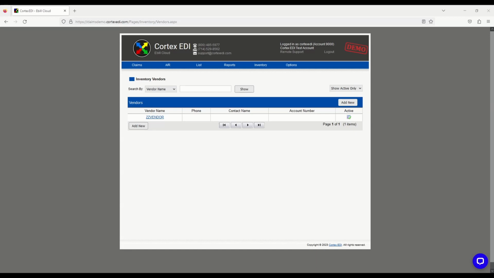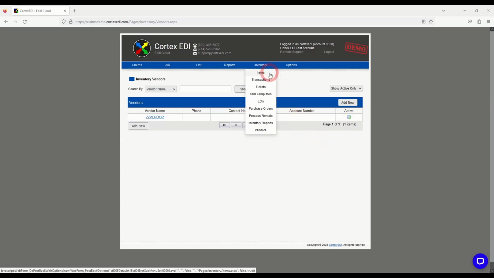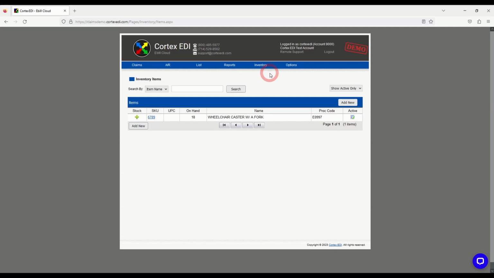In the previous video, we added a vendor to our vendor list. We are now ready to add items to the system. To do this, we need to go to Inventory, Items. Item stock is added to existing item templates. Currently, we only have one type of item, so let's add another one.